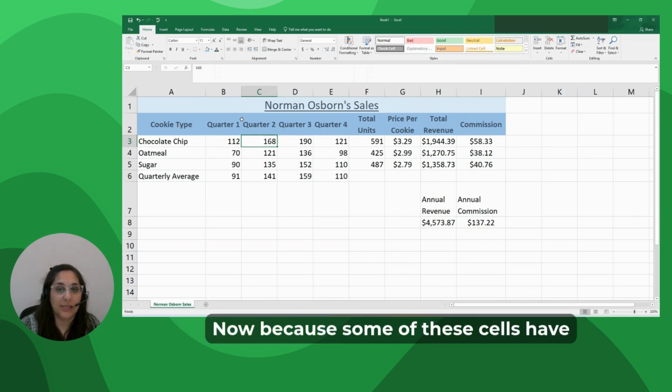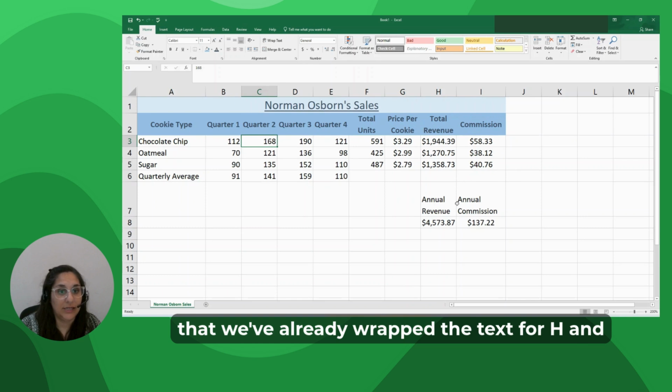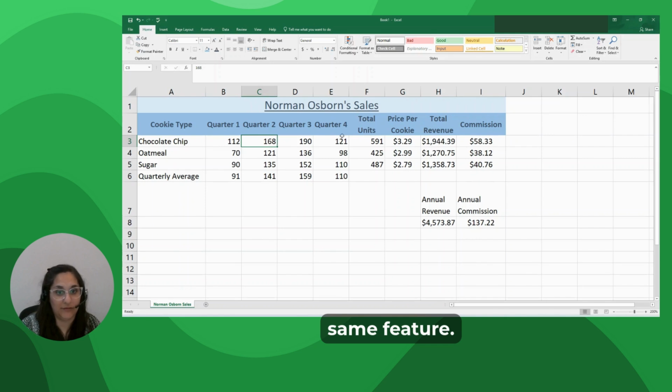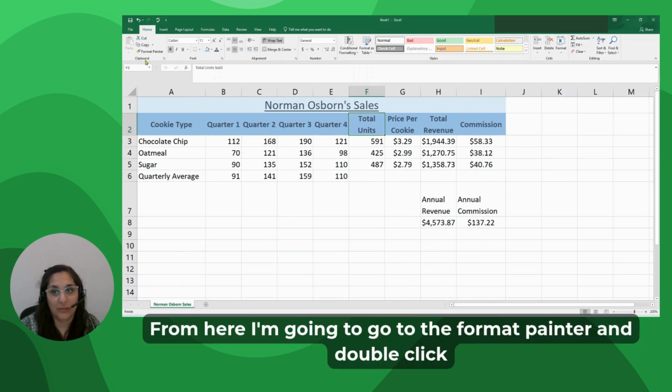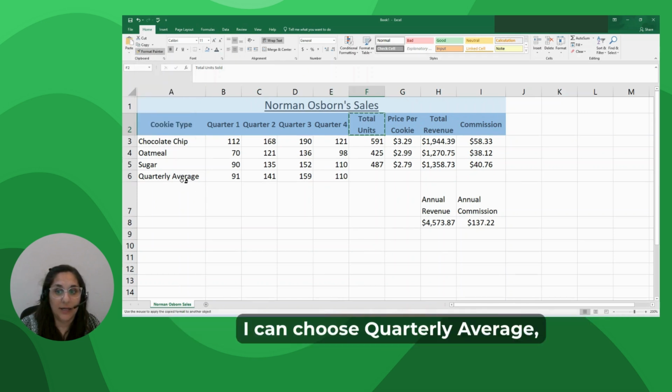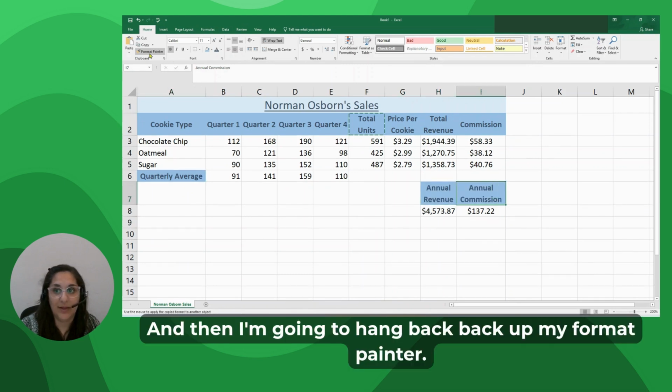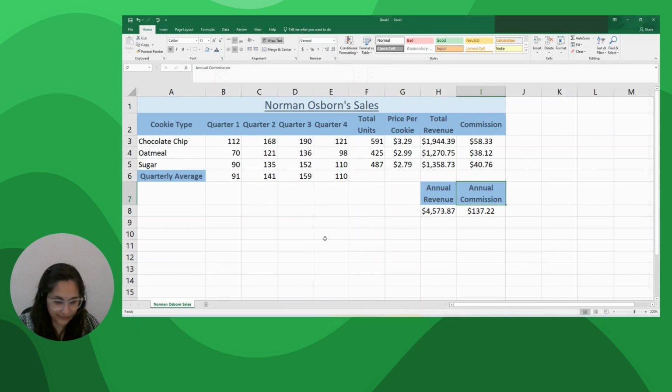Now, because some of these cells have wrap text and some don't, and I do know that we've already wrapped the text for H and I7, I want to copy one that has that same feature. So I will use F2. From here, I'm going to go to the Format Painter and double click, and I can choose quarterly average, annual revenue, and annual commission. And then I'm going to hang back up my Format Painter.